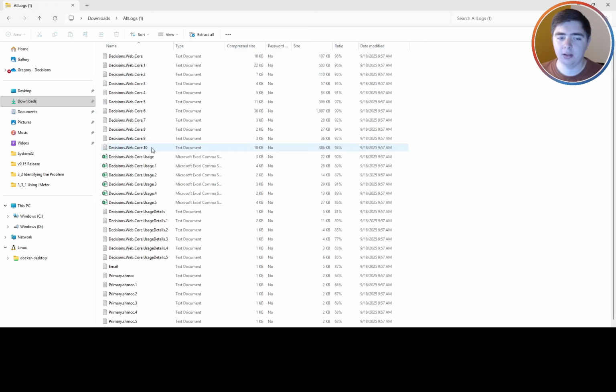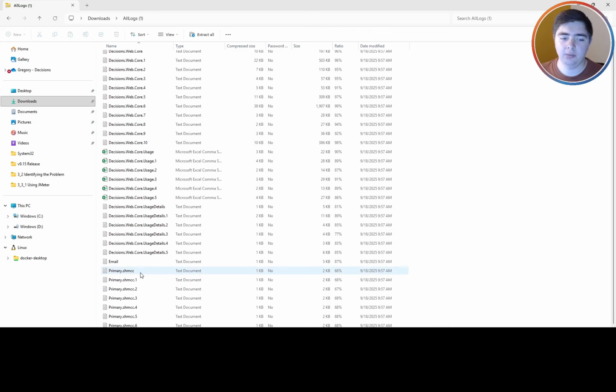You have WebCore logs, WebCore usage logs, WebCore usage details, any logs that are categorized separately, and the primary SHMCC logs. Now, as for the ones that are categorized separately, these can be determined and categorized by whatever settings you configure in the portal. Decisions does not do this automatically for most logs. So if you want to capture purely email-related logs in a separate folder, or maybe SSO logs, you can categorize those separately, and it makes sifting through the logs easier if you're looking for problems in those particular areas.